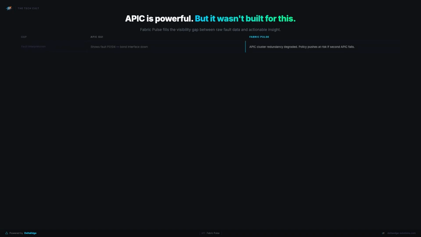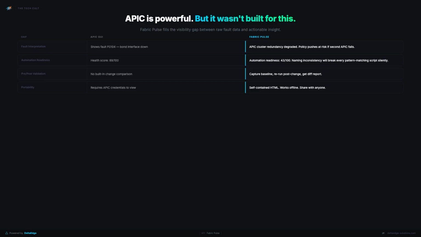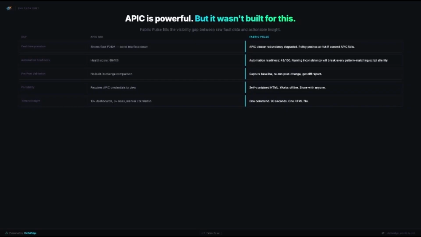Well, now I know what some of you are thinking. I already have APIC. Why do I need another tool? Fair question. Let me show you what APIC doesn't do. When APIC shows you fault F0104, bond interface down, it gives you a description. That's it. Fabric Pulse tells you that your APIC cluster redundancy is degraded, that if a second APIC fails simultaneously, fabric management becomes unavailable, that policy pushes and configuration changes are at risk right now. That's the difference between a fault code and an actionable insight.